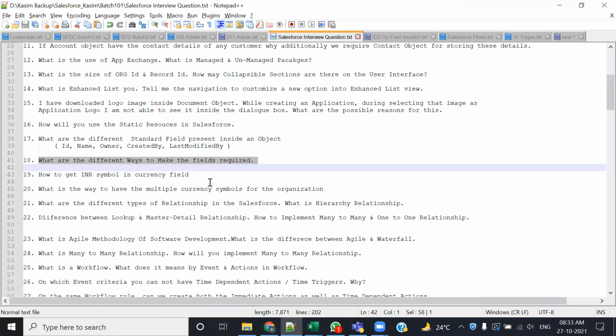Yesterday, I asked you one question. What are the different ways to make a field a required field, a mandatory field? I told you that there are 4 points to answer this question. What is the first thing? Whenever we create a field on any object using standard navigation, there is a checkbox called required. If you select that checkbox, the field is going to become a mandatory field. Otherwise, it will not be a mandatory field. So that was the first way.